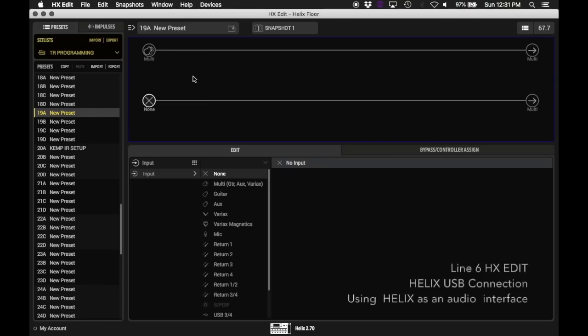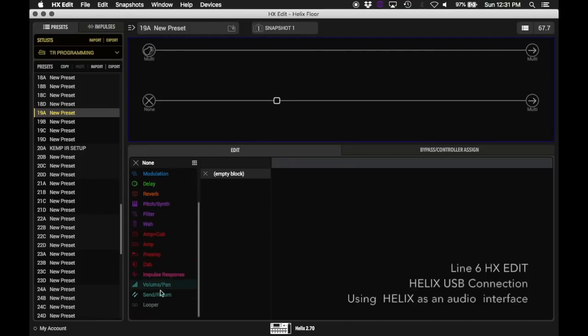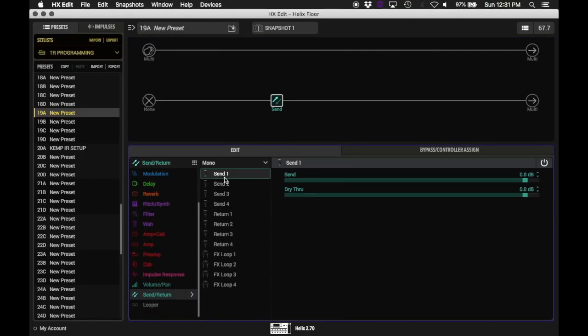Alright, in order to get our signal into the Helix from the Kemper, what you want to do is create a couple sends and returns. We're going to do a mono send. This is going to go out to our Kemper. We want to turn off dry through. There we go.